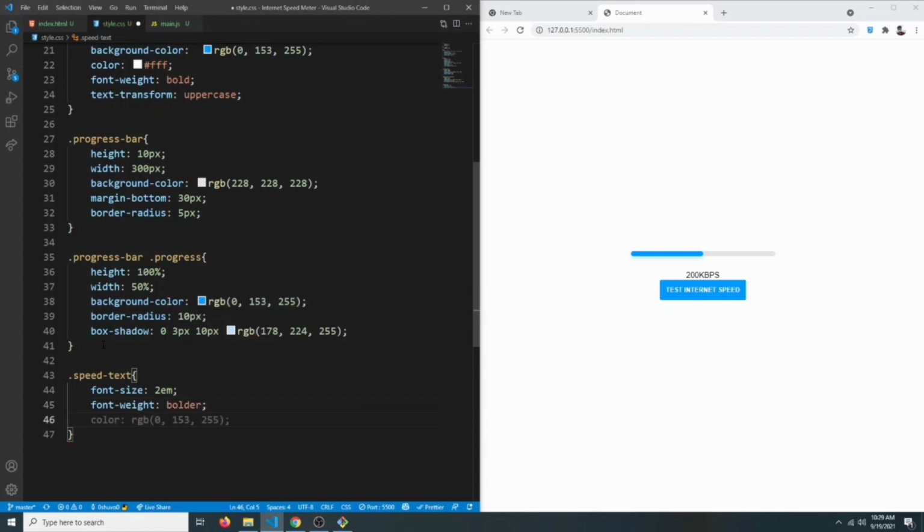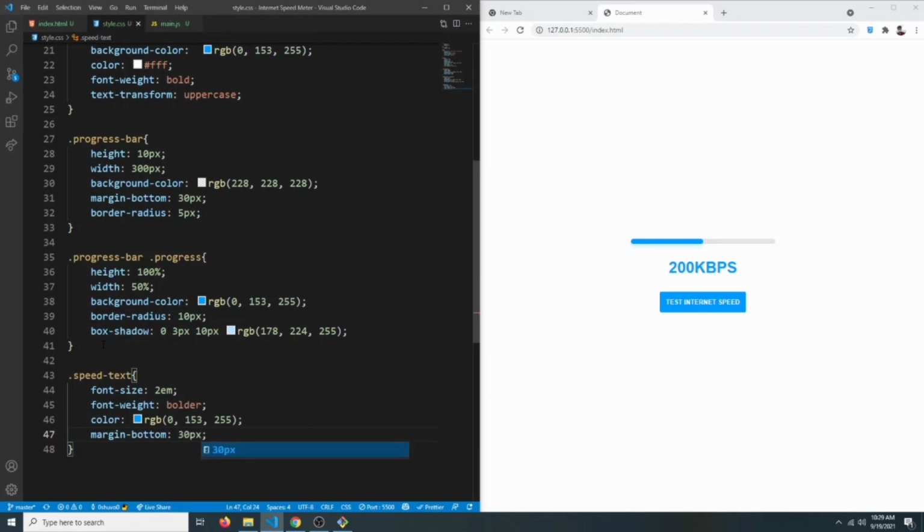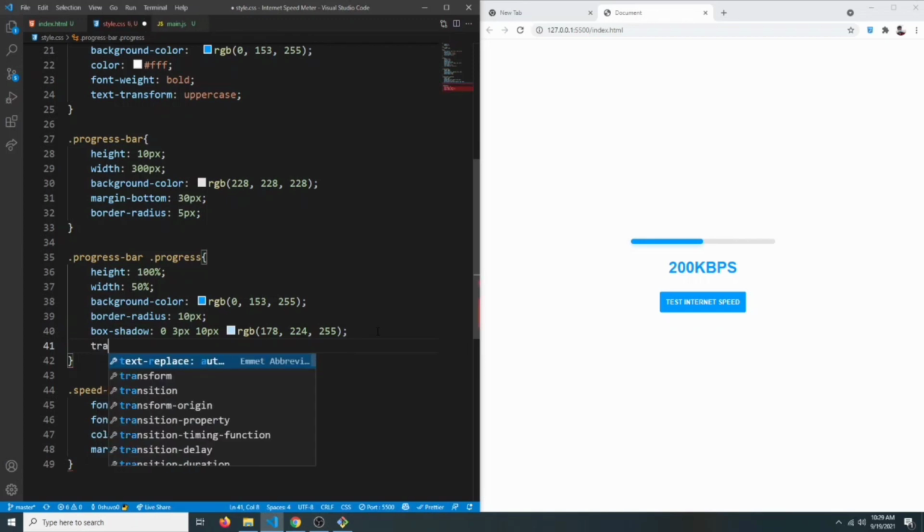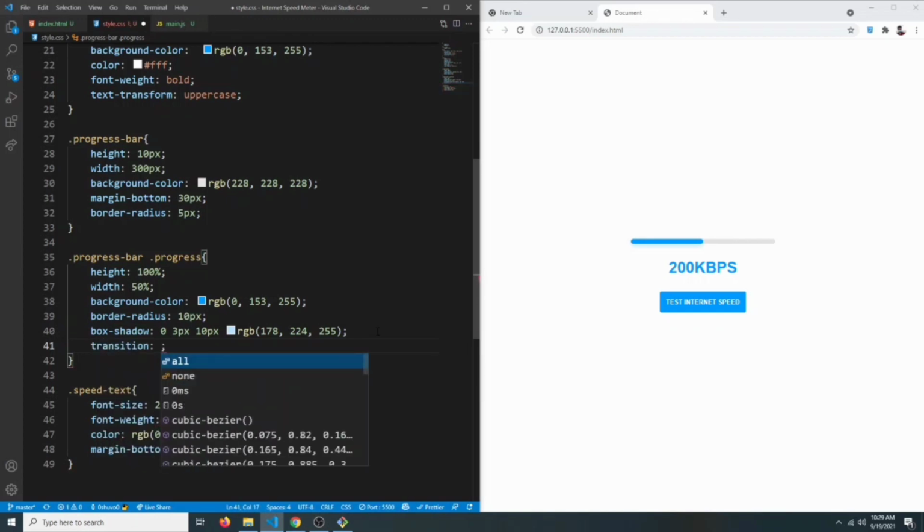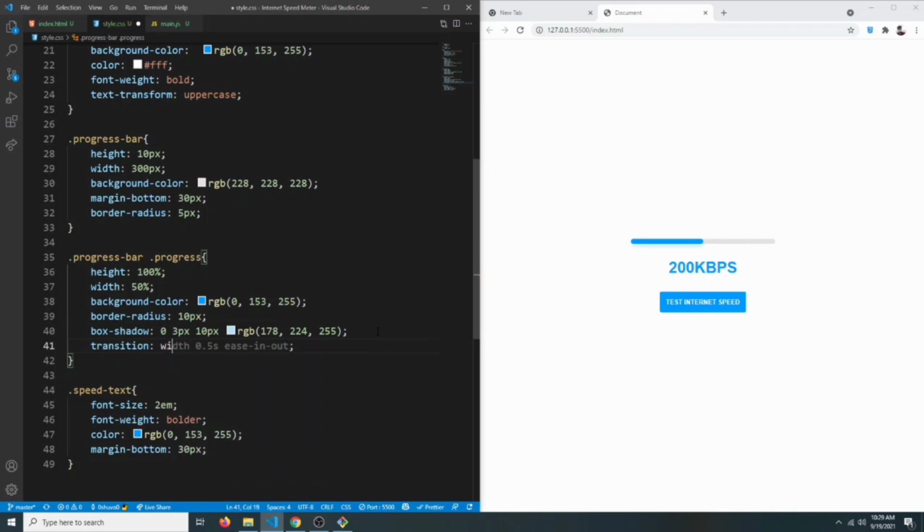And also give it a margin bottom of 30 pixel. And finally, since this progress bar will have different width as the internet speed begins, we can do a transition here to make it look better. So we can say transition to width, because that is what's going to change, to something like 0.15 second. And that should be all our HTML and CSS.